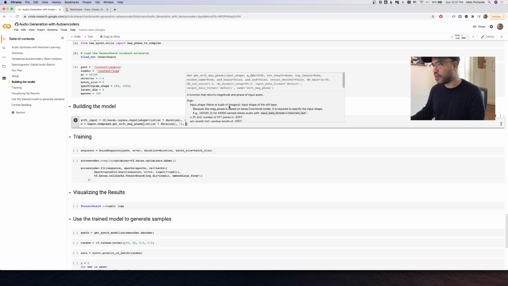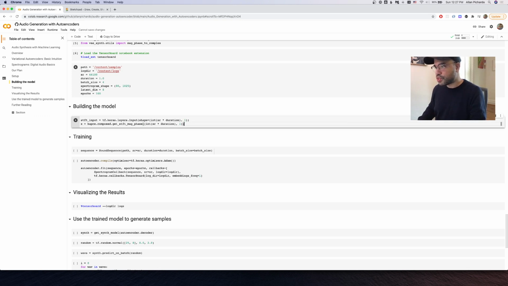Just to explain quickly, you can change the number of FFTs, the number of Fourier transforms that are going to be done, and that's going to change the size of your spectrogram. The more you do, the higher resolution, the more information you capture, etc. I'm not going to change any of it. Just going to leave it as it is. All right. So that is done, and we're going to put our STFT input through that.